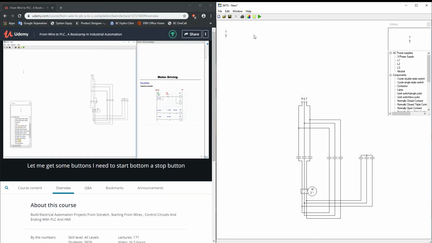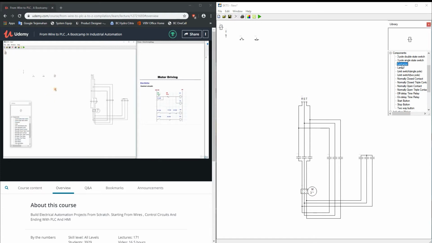Let me get some buttons. I need a start button, a stop button, I need 3 contactors: 1, 2, and 3. I need a timer, an on delay timer. Choose one.